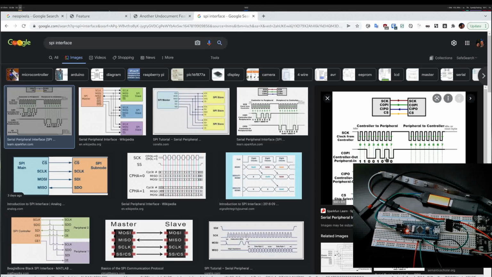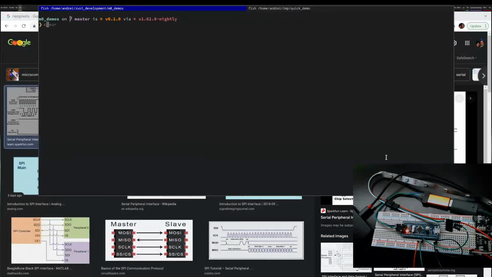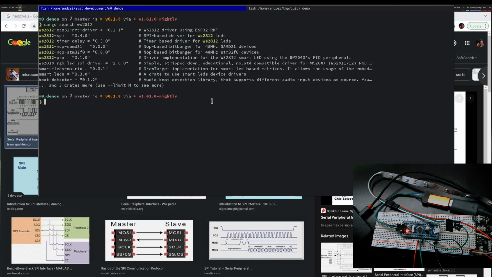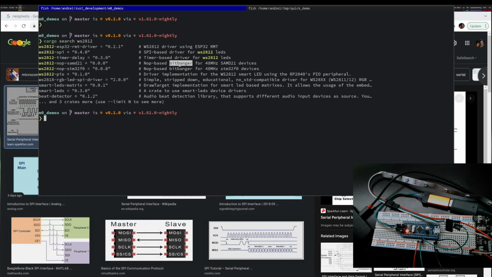So now if I do a cargo search for WS2812, I will find different implementations. One of them would be remote, which is specific to ESP32. It's also a way to control the signal. You'll see NOP and SAMD. So this is a bit banger. This is the assembly implementation that is not very portable.